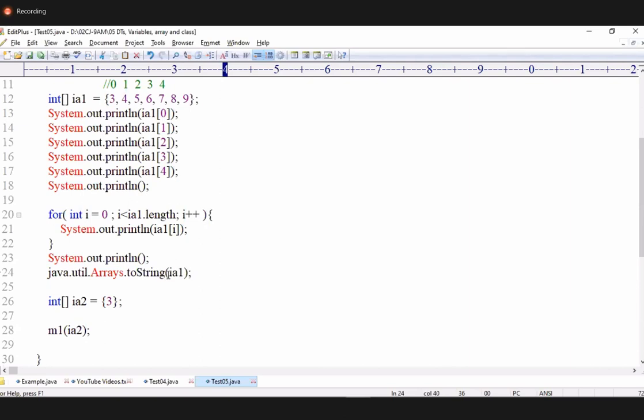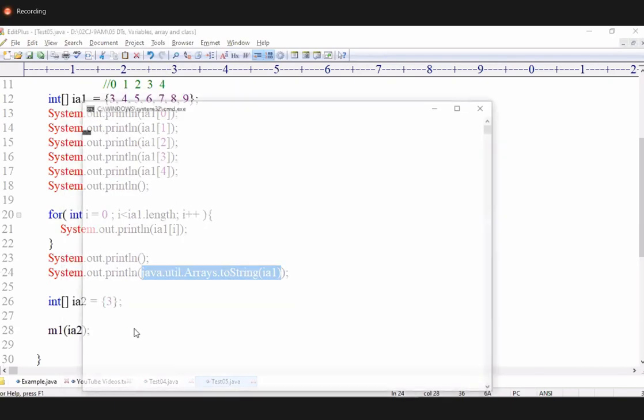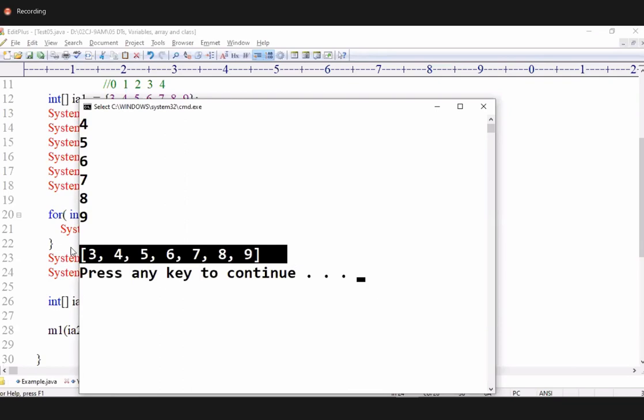So tell me now, the toString method will not display. The toString method will return the values, the elements of IA1, to our program. Then what do I need to do with those values? I must either store or display them. Current discussion is that I want to display. Display means I must write the statement in SOPL: System.out.println, and I write this entire statement as an argument to println. Now look there, Control 1, compile, Control 2. Third time, elements are displayed in this pattern.